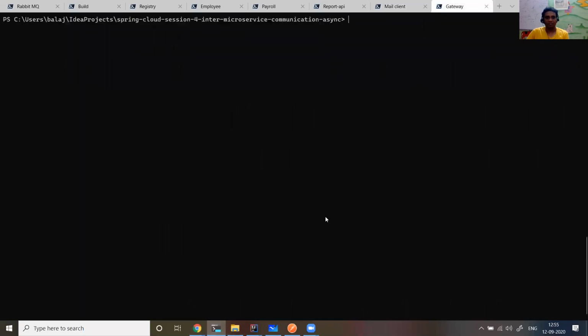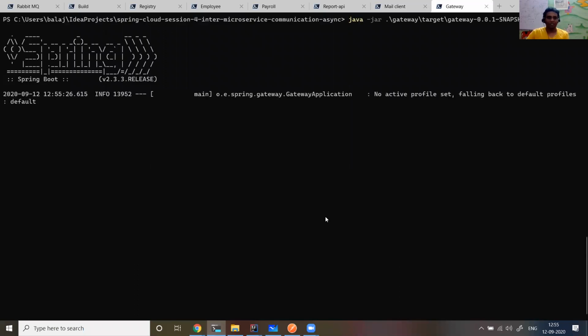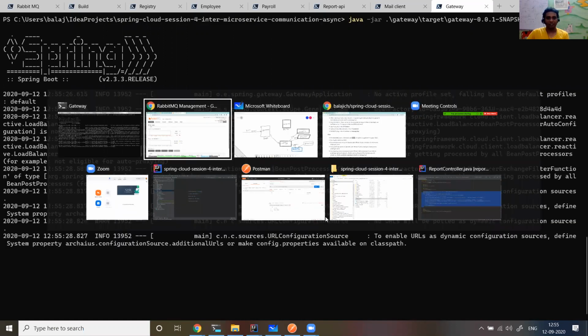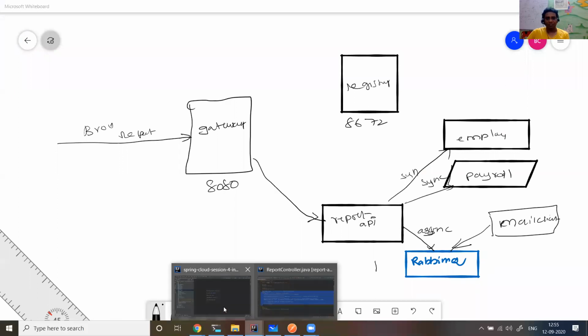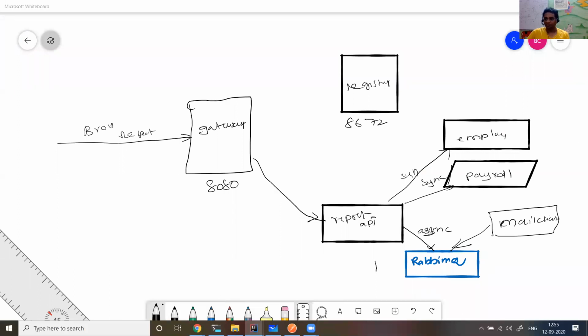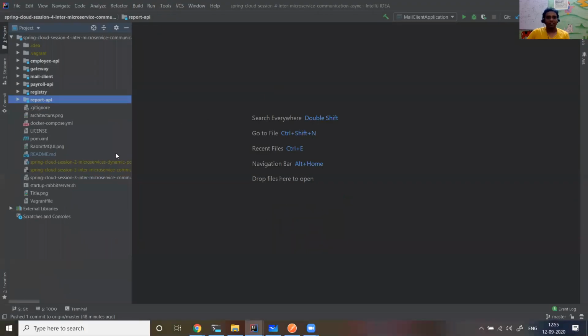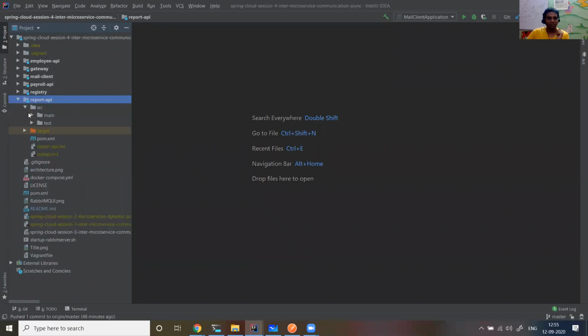Now let me bring the gateway. So I started gateway as well. Let the environment settle and all the microservices start. Before doing a demo, I'll walk you through the code and a few things you need to understand. First we'll focus on the producer. Our producer is the report API.